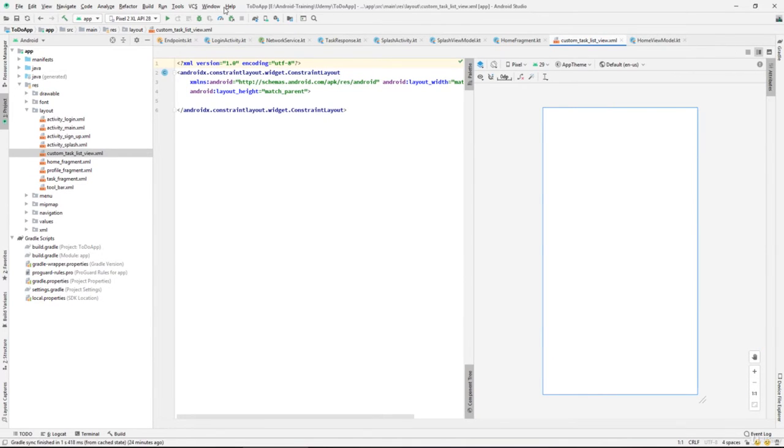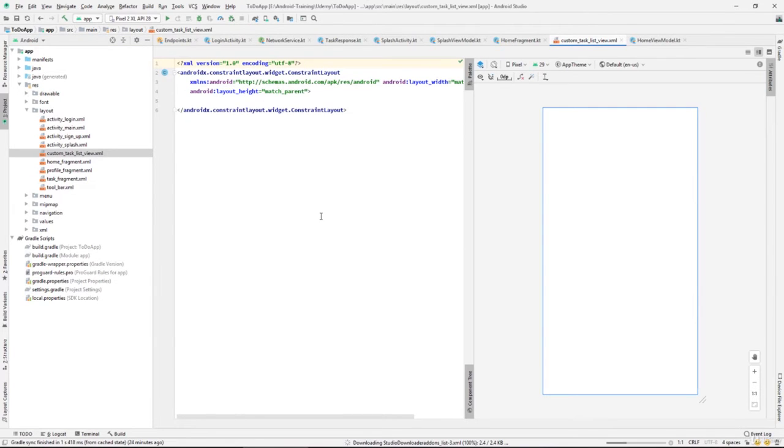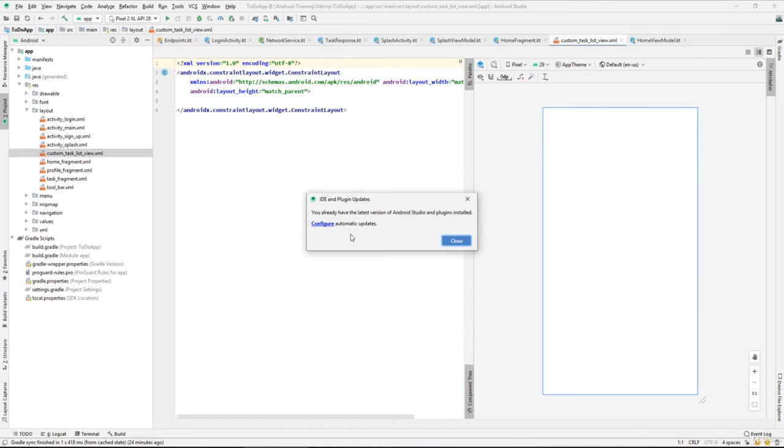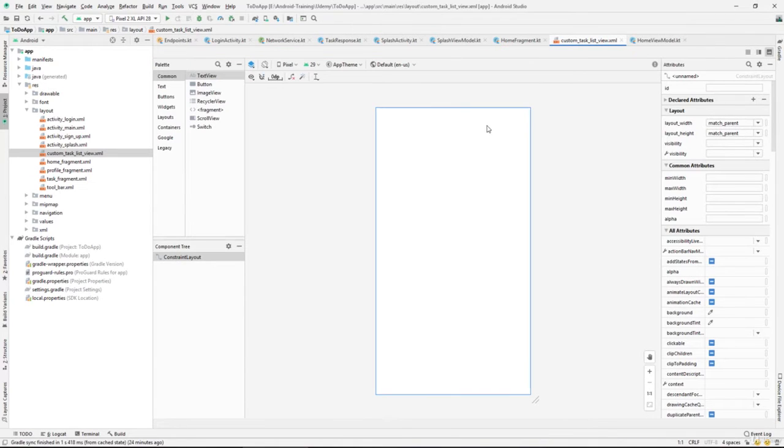So just go to help and check for update, and that should check for the update, and if you have any update it will just go and update it. So I hope you guys will be able to update your Android Studio. And so let's move on. Let's go to the design section over here.